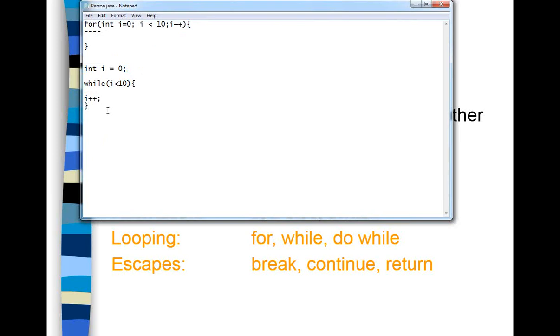Now do while is also the same thing, but with a small twist. I'll tell you what the twist is. So I say int I equals to 0 and I write do, then while I is less than 10. And here somewhere I'll do I plus plus also.